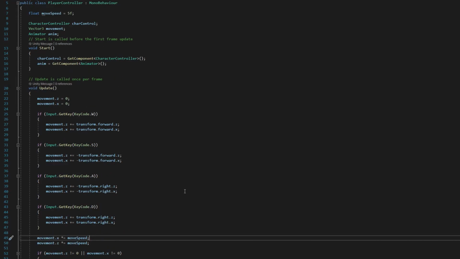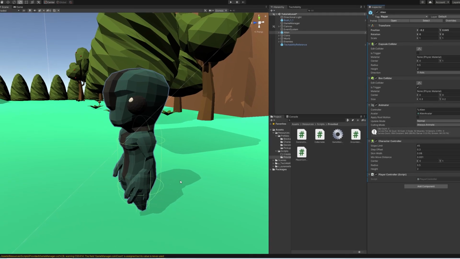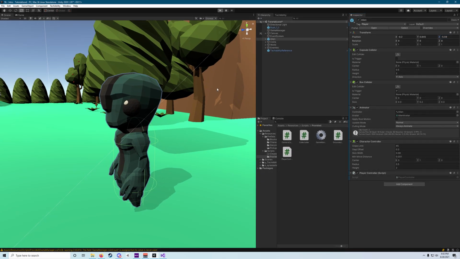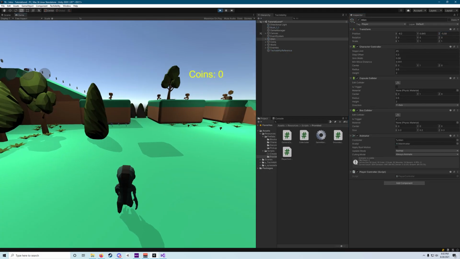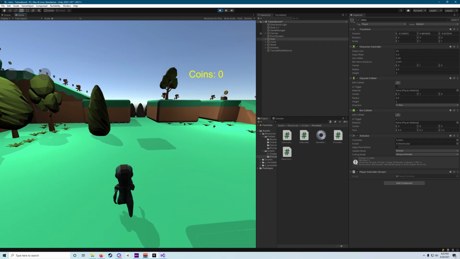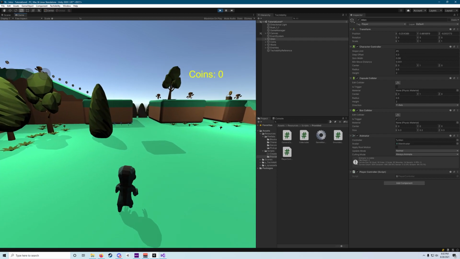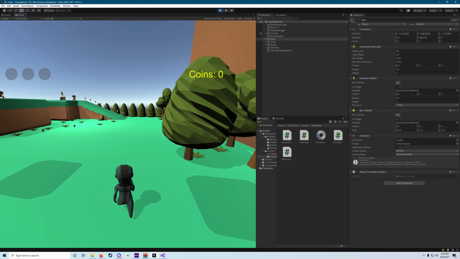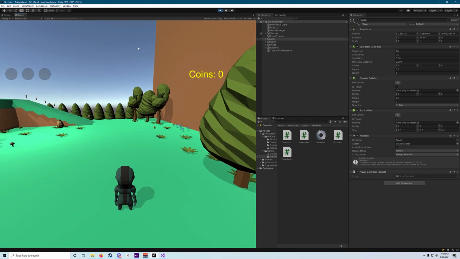So if we were to, with this component now on our player, go back to our game and hit play, and press the W key or the S key, you'll see us move around just like that. We can't jump or anything, but we can run and walk around our level.